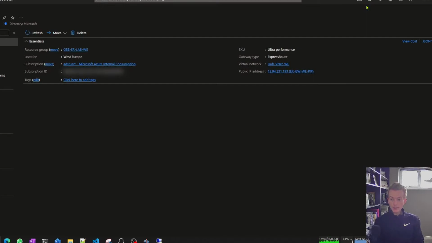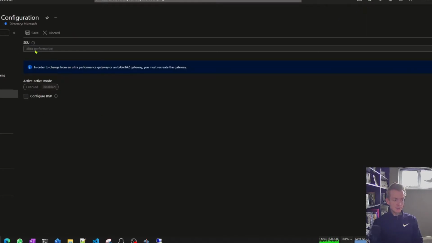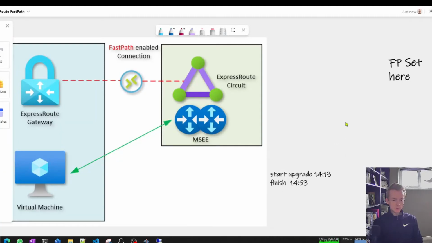Okay, we are back. Our operation is complete. And as we can see now, we now have an ultra performance SKU gateway. I made a note, started at about 2:15, finished at about 2:50. So it took around about 40 minutes for the ARM operation to complete.